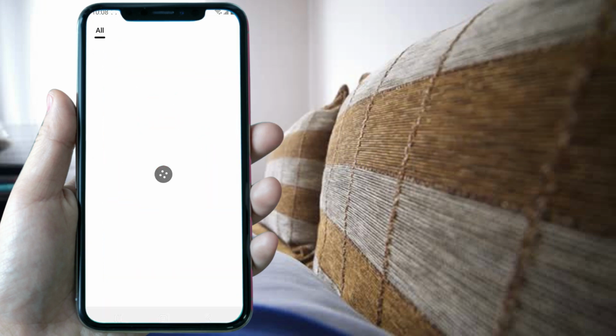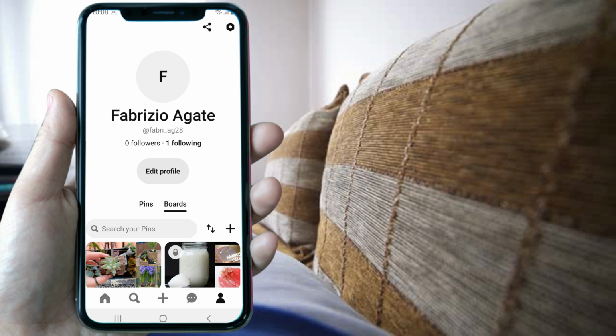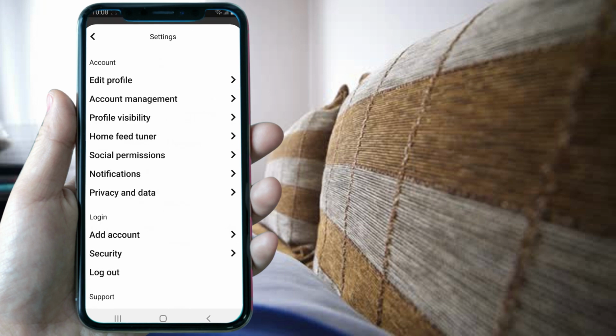Now that you're here on the home screen, you gotta click on the bottom right corner on your profile. Now that you're on your profile, you gotta click on the bold looking button on the top right corner. That's settings. Click on it.